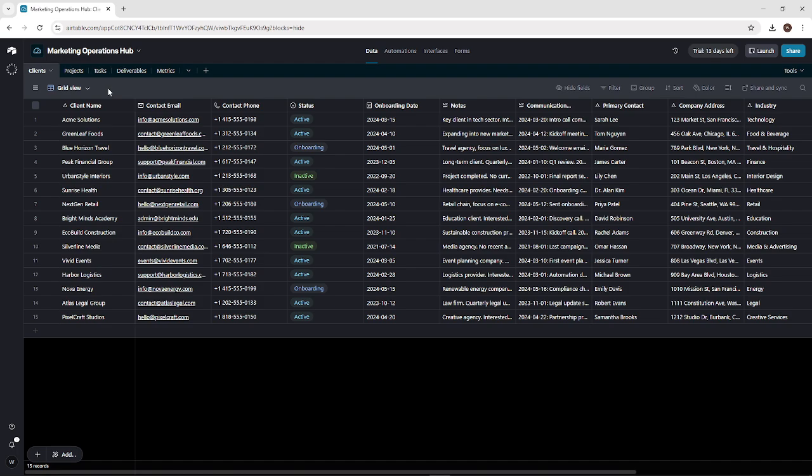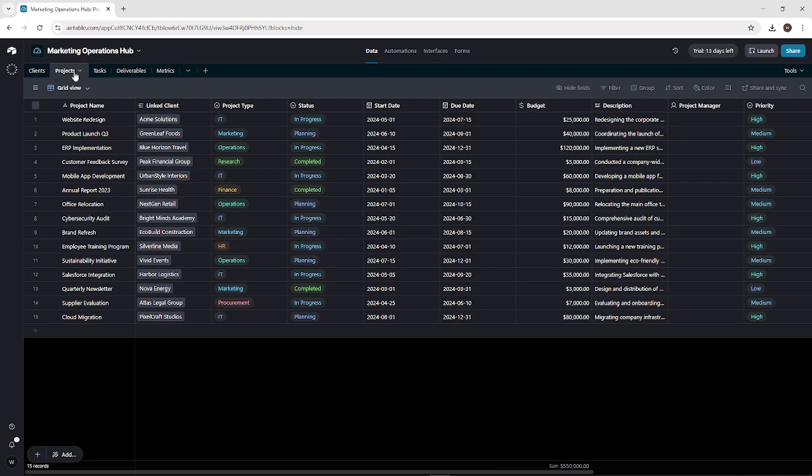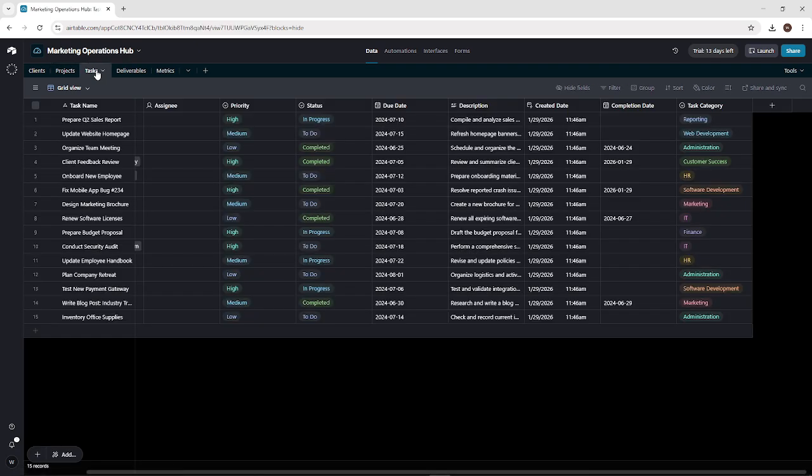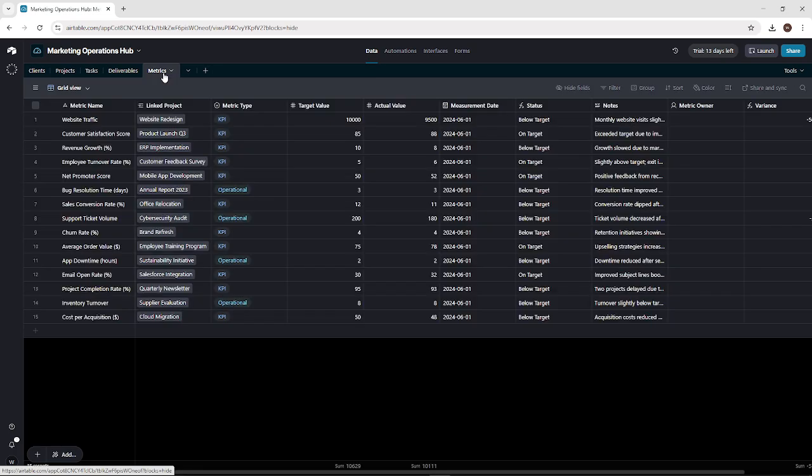Now, create your core tables. Set up a clients table to store client details, status, and communications. Add a projects table to organize milestones, timelines, and links back to clients. Use a tasks table for assignments, deadlines, and priorities. Include a deliverables table to attach files and track approvals. Finally, add a metrics or KPIs table to measure performance.